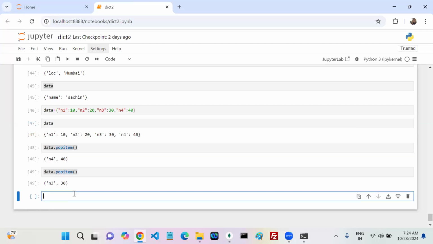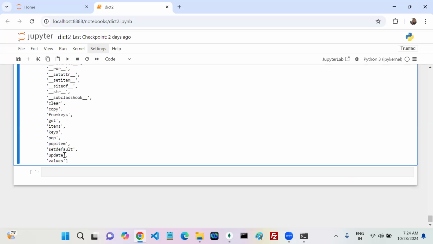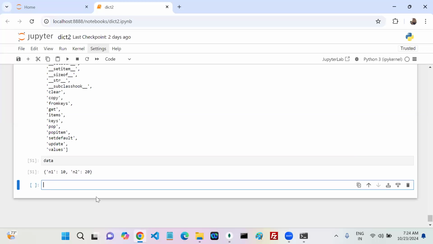So can we go to the next one? Okay, the next one is what? Set default. So what is set default? Check it. This is my data.